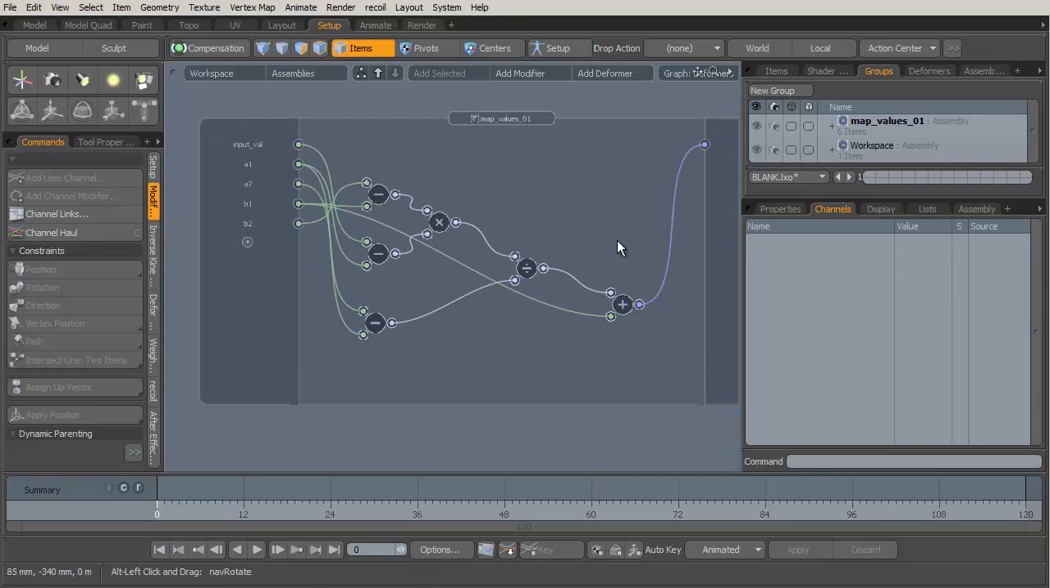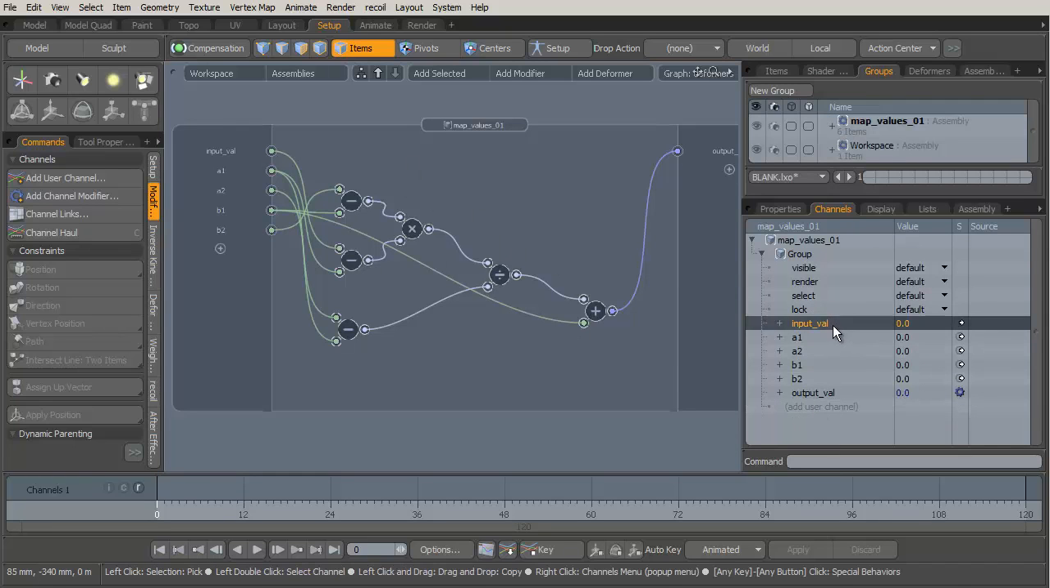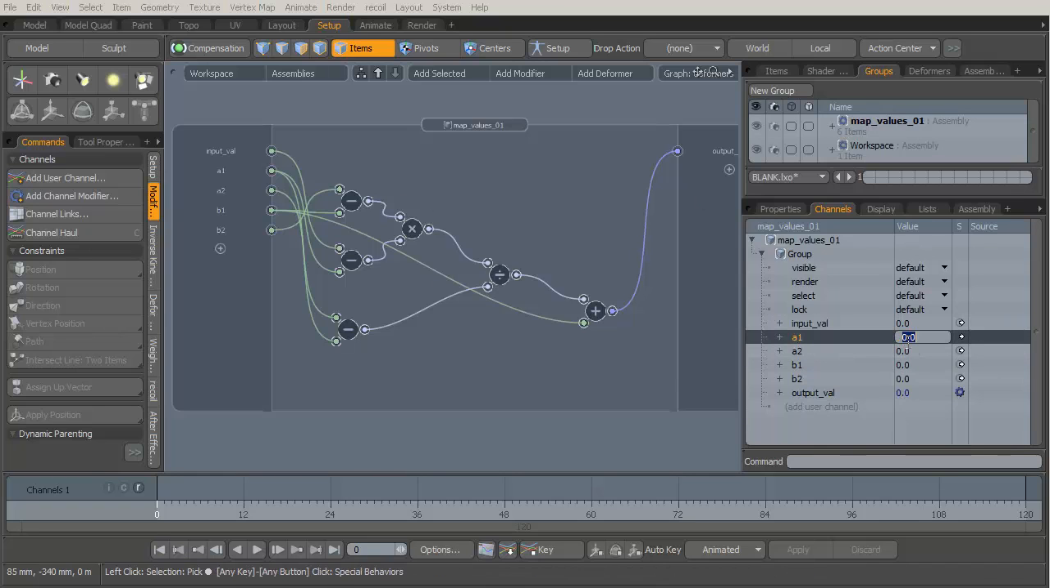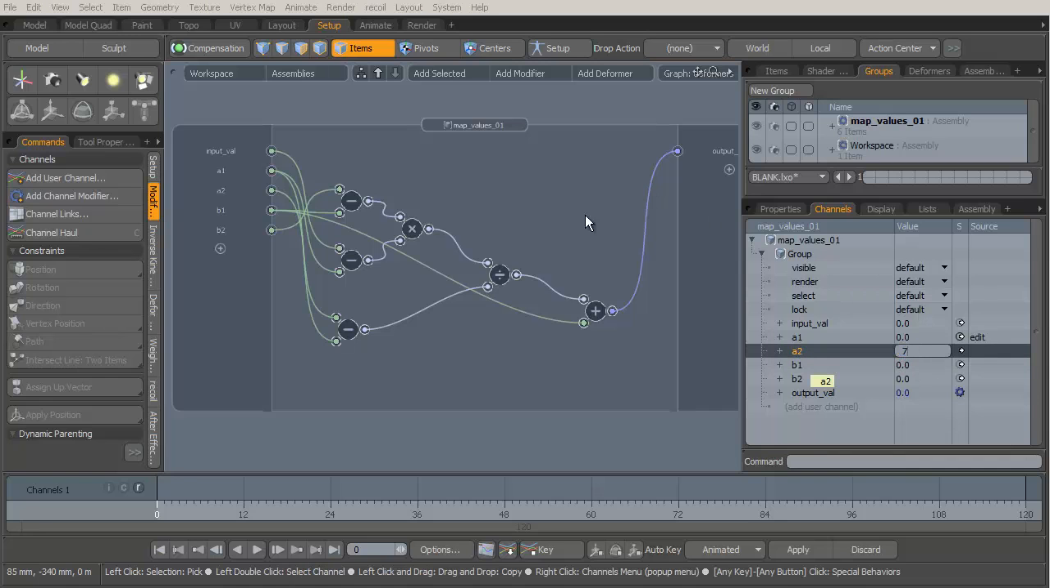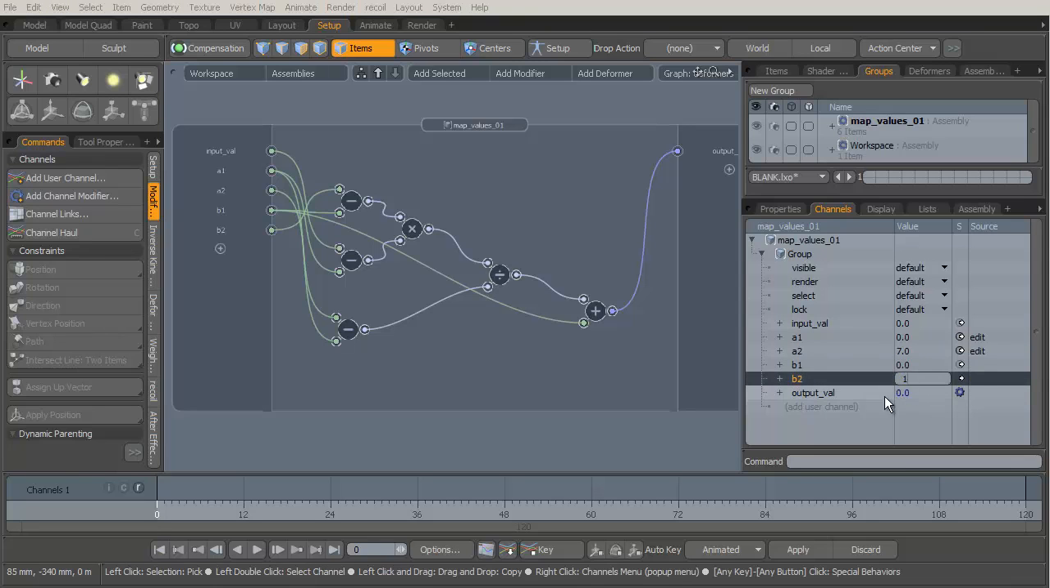Alright, so now let's give this guy a test. So we'll go to our map values group up here. It gives us a bunch of inputs and outputs. We don't have to use the spaghetti to define them. Let's just define some stuff and see what happens. So if we say our input, our A1 is, we're mapping between 0 and 7, right? 0 and 7 being our brightness value. And we want those to end up being between 0 and 1.